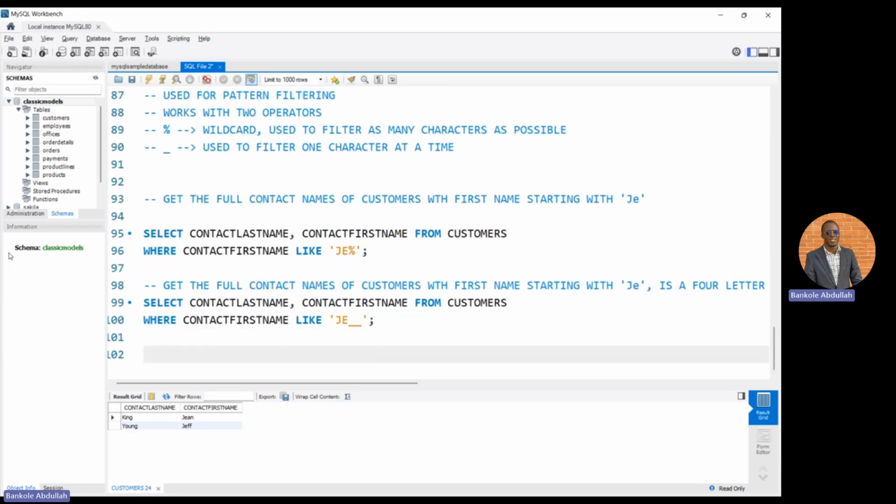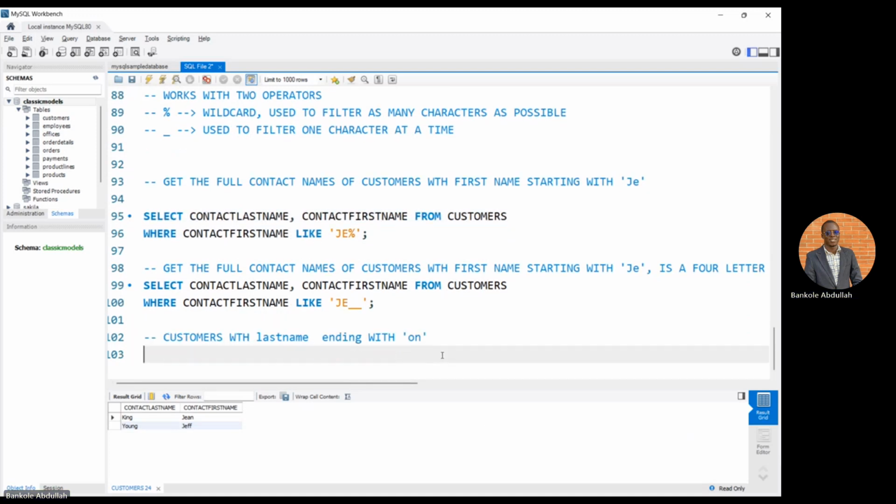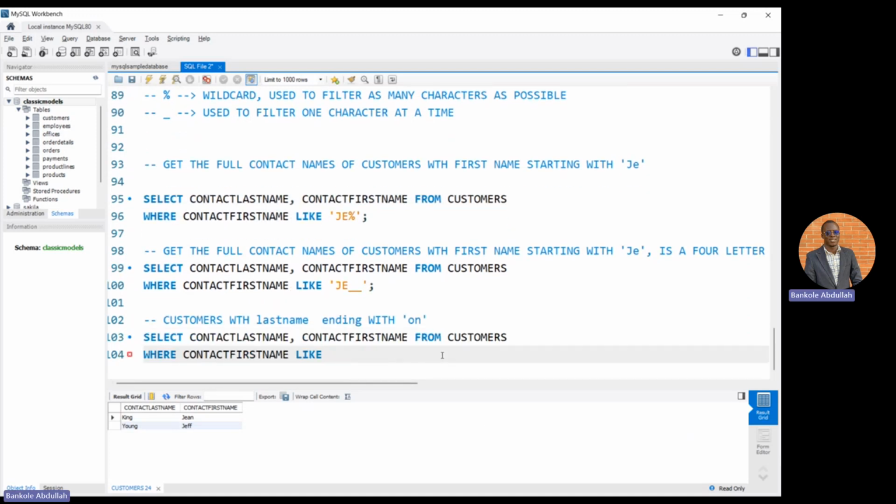What if we now have people whose last names are ending with ON? Their last names are ending with ON. So how do you go about ending with? All we need to do is copy the same code block up to LIKE, right? And then we say it ends with ON.